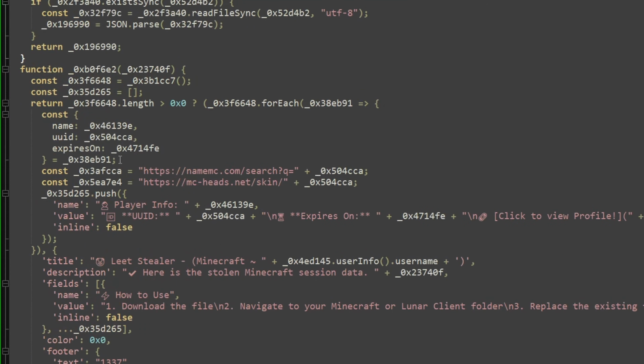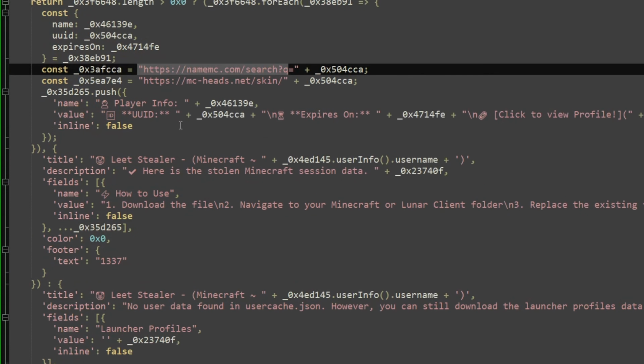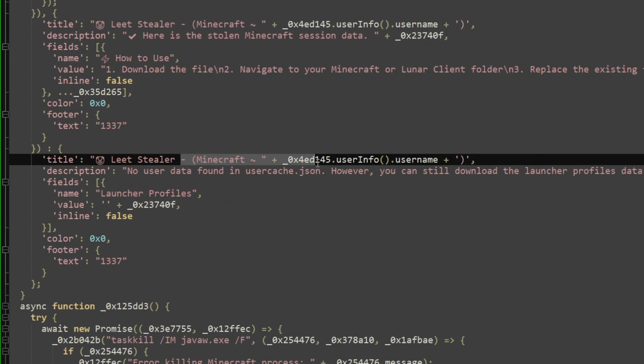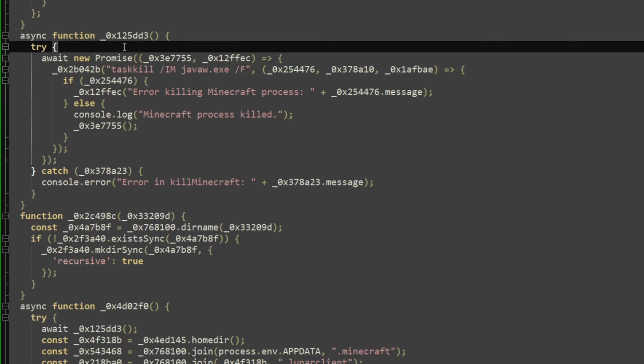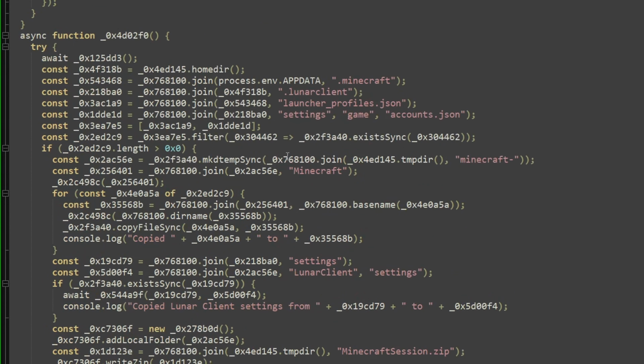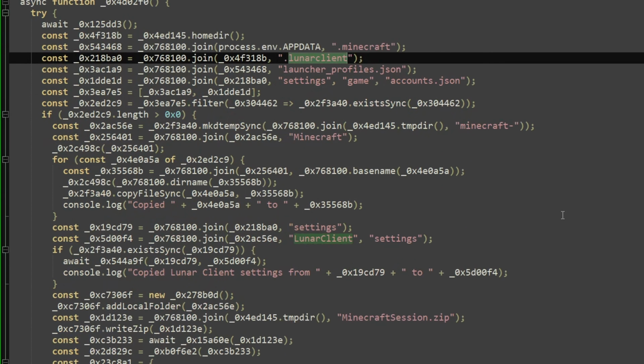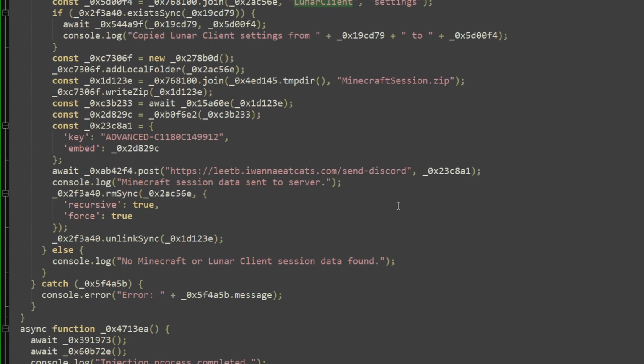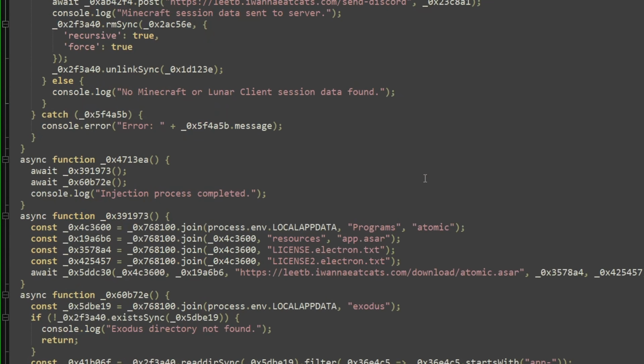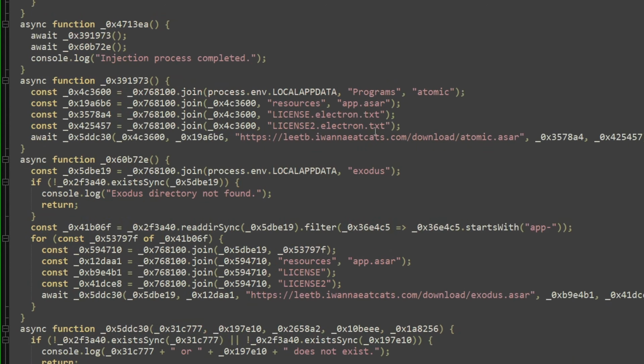Minecraft, user cache. Must be to do with Minecraft, name MC, so that's name Minecraft, maybe in Minecraft heads.net. So maybe this is actually used to enumerate their Minecraft user information. Either way, it's stealing Minecraft stuff. Task kill, killing Minecraft processes, Luna client, Minecraft sessions, sending to the Discord, Minecraft session, blah, blah, blah.